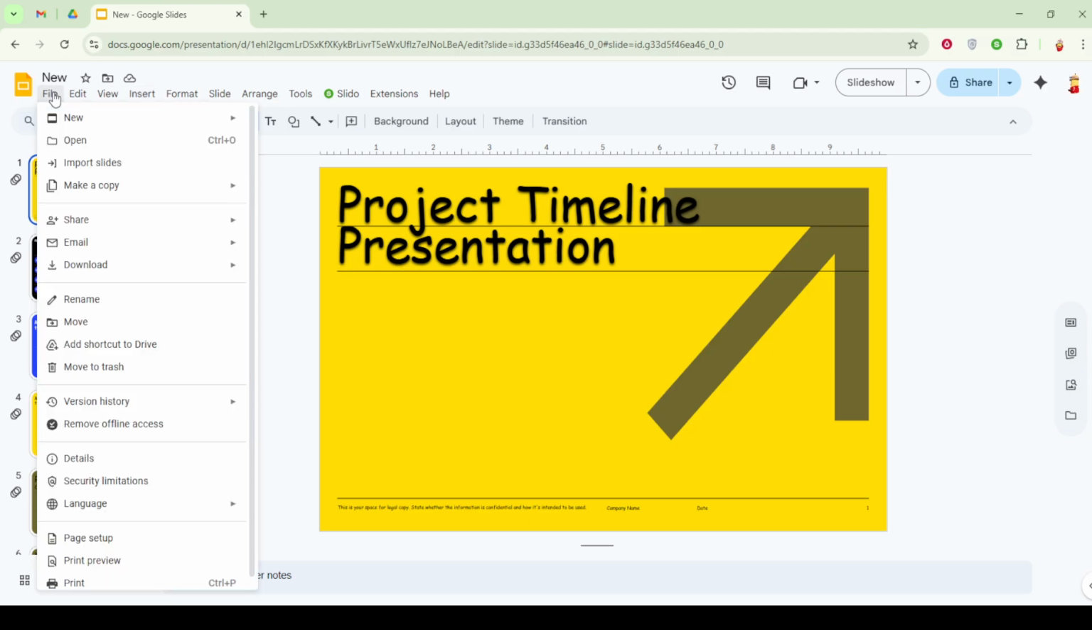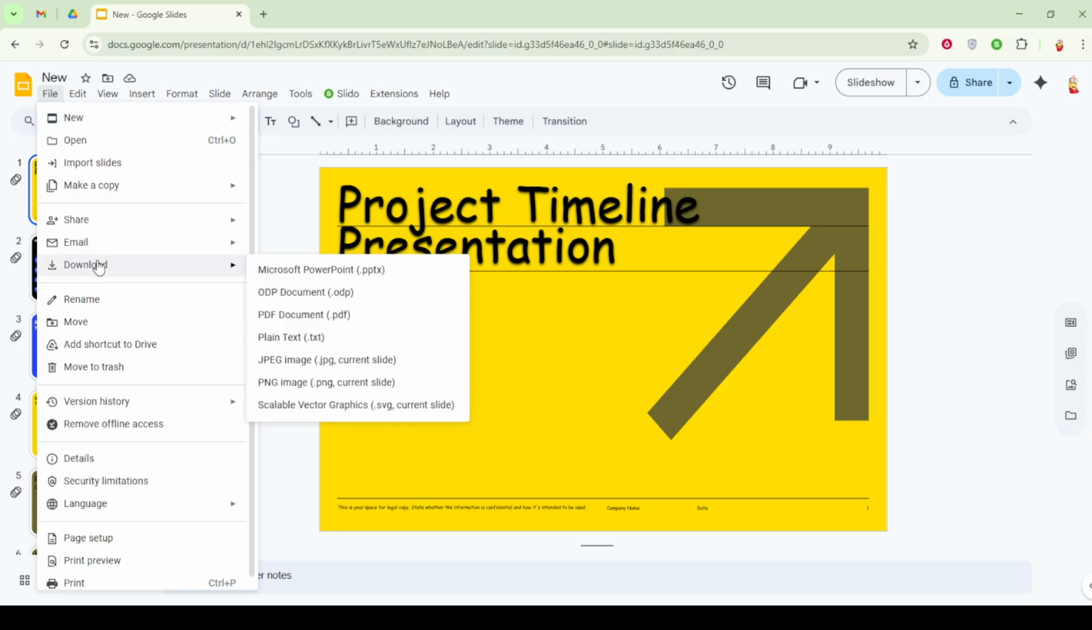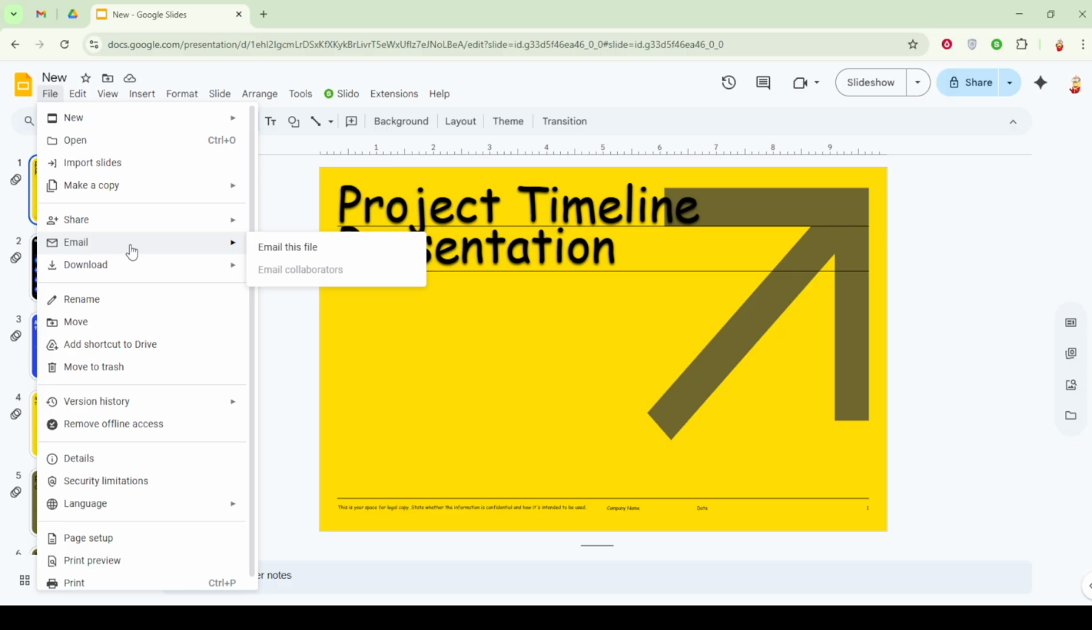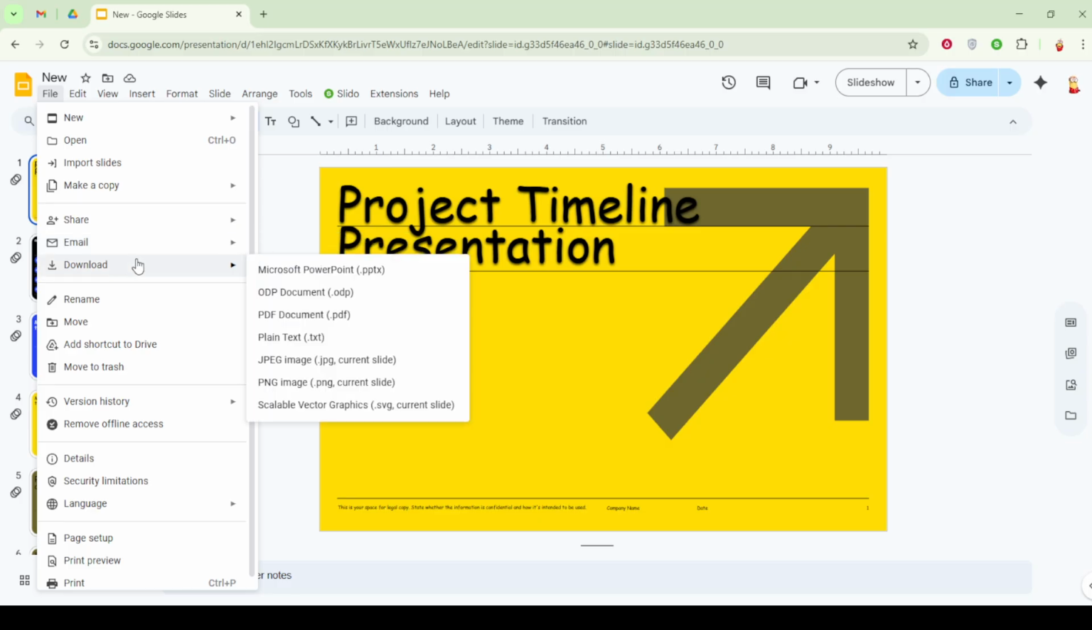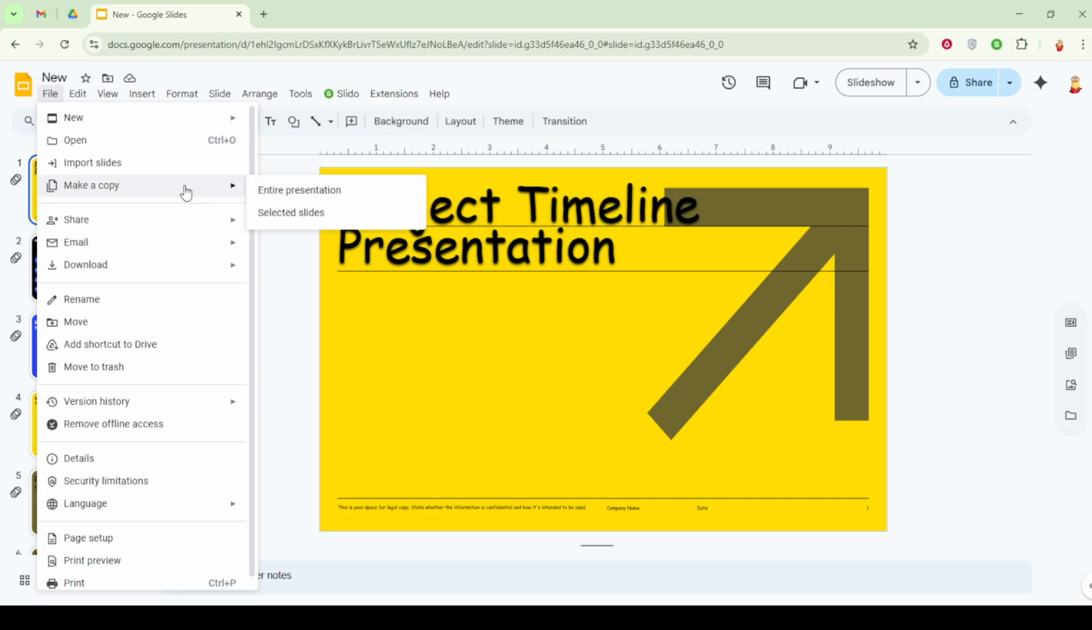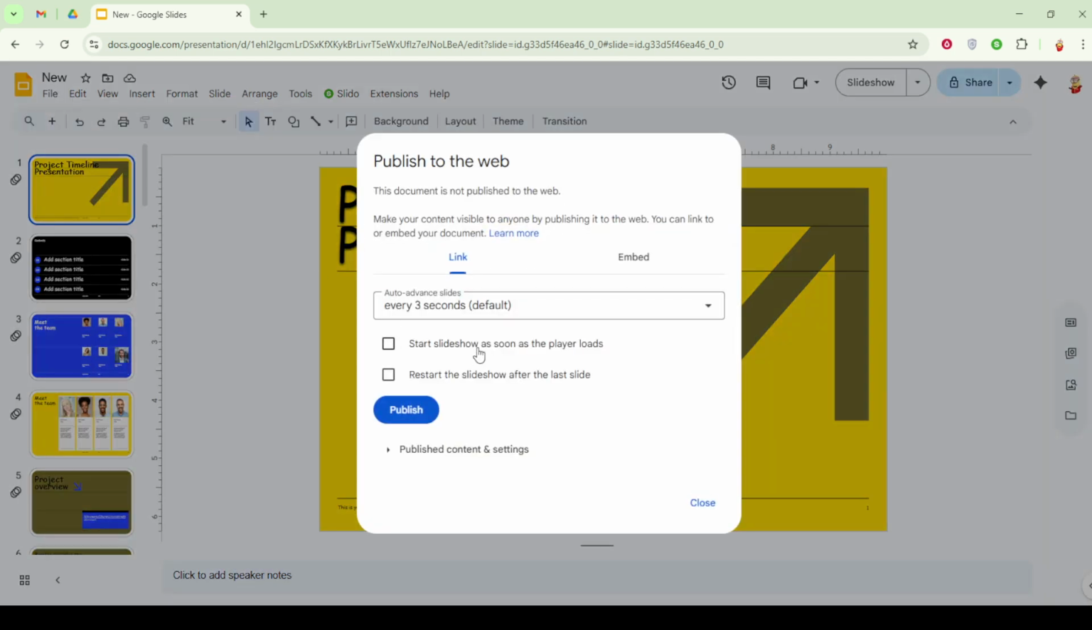Click on it and a drop-down menu will appear. Here, you'll see an option that says Publish to the Web. Choosing this option is crucial because it's what allows us to set those automatic slide transitions we're aiming for. Once you're inside the Publish to the Web dialog box, you'll notice a section labeled Auto Advance Slides. This section is where we set the timing for how frequently your slides advance.